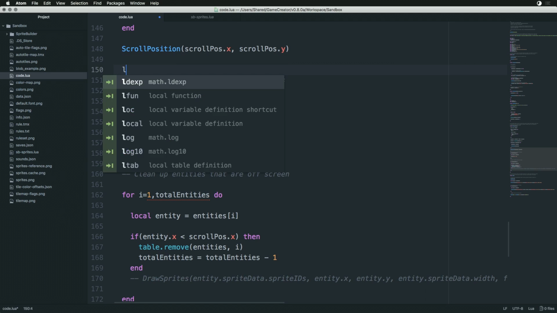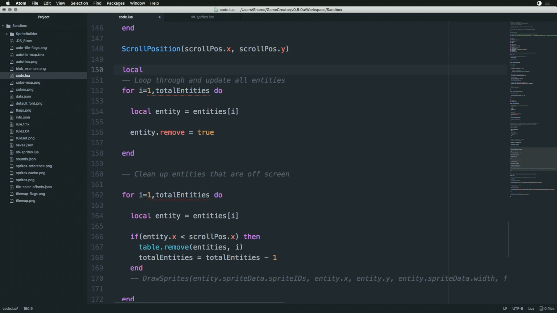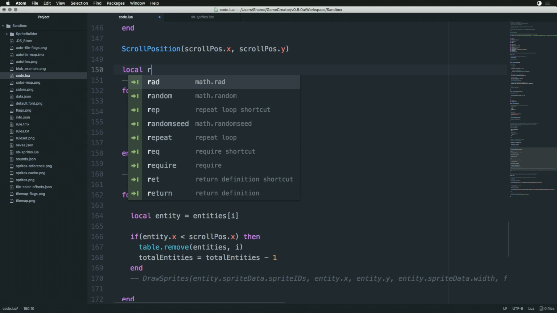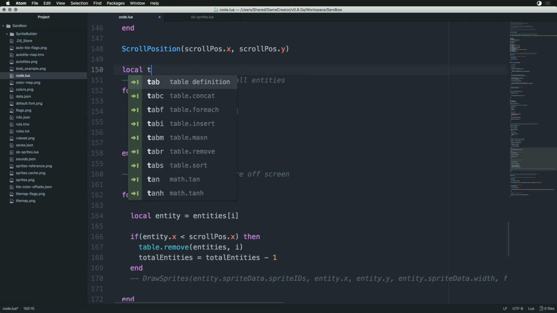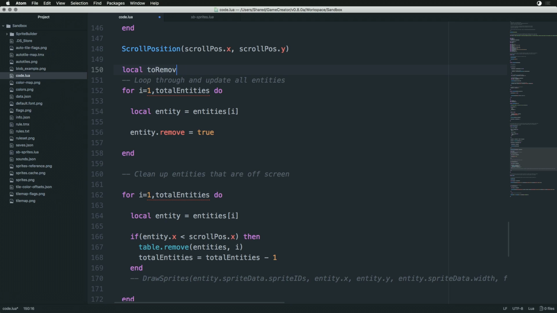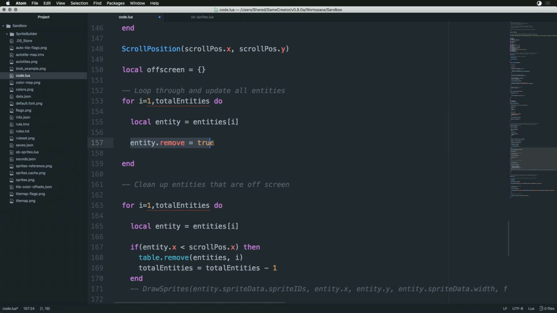What we need to do is this local. There it is. All right, so local to remove. Local off screen equals a new table, and then we'll do table insert entity. Well, actually, we're just going to do I. We'll mark the position, and we'll do off screen.